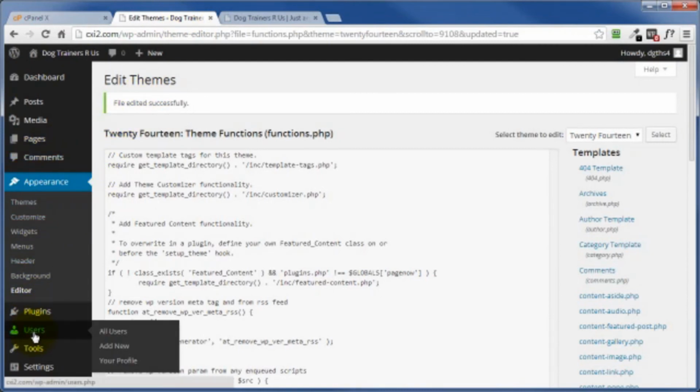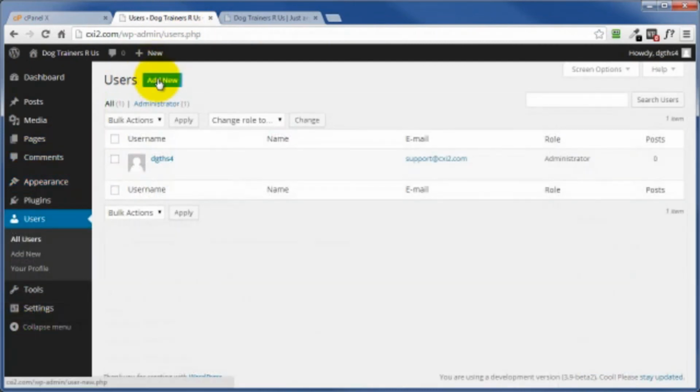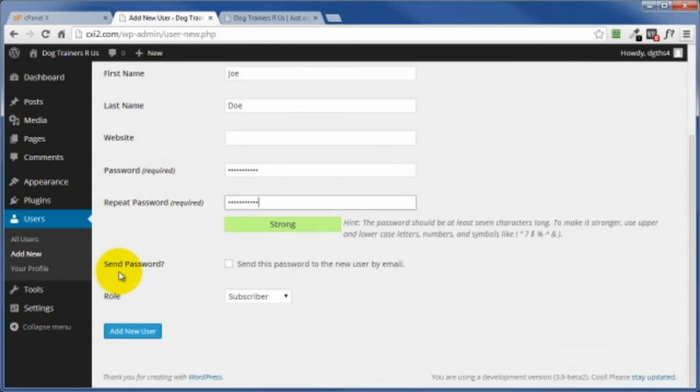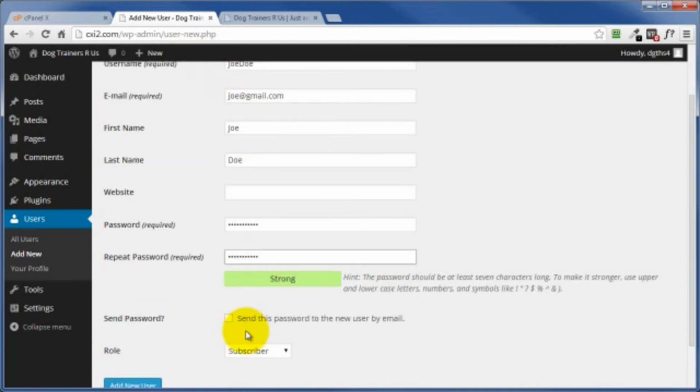Come on down to users. Come on up here and click on add new. So let's go ahead and fill this in real quick. And then come on down here. And if you want to send the information to the email address you have entered up here, then go ahead and check that box. But since that's a fake email, I'm not going to do that.